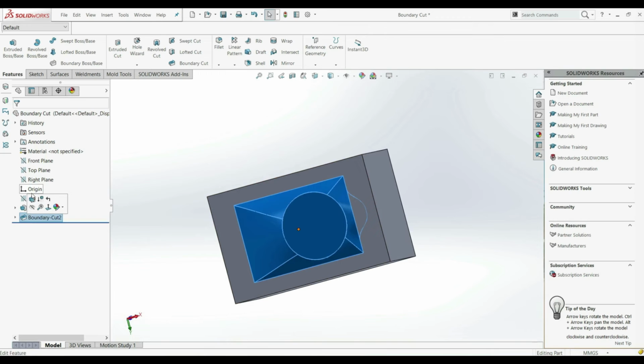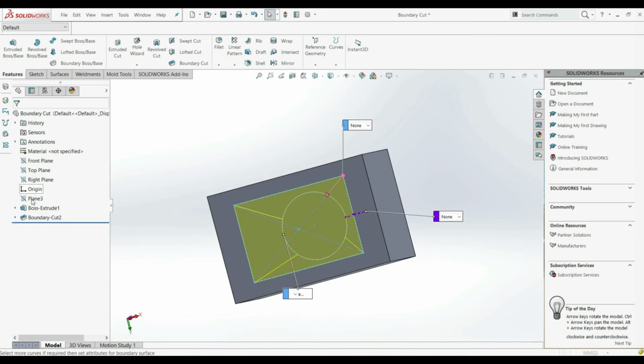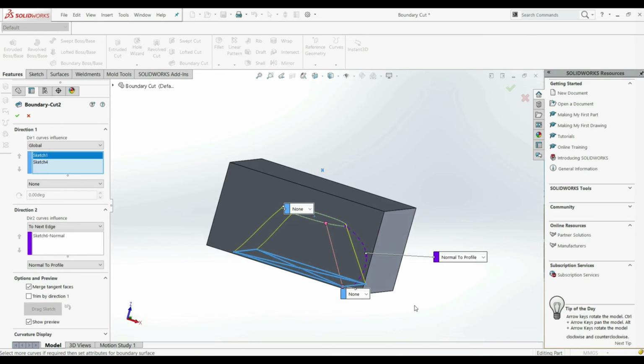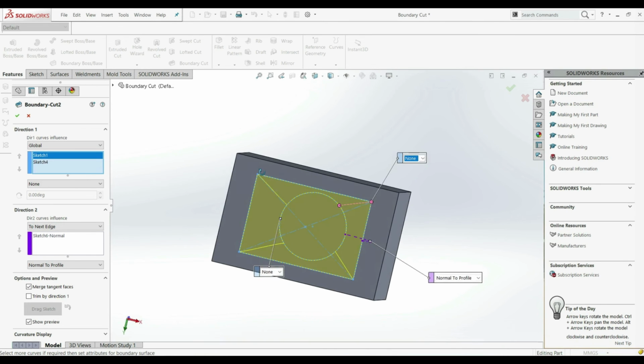We can also go back, edit feature. And here we can also go with normal to profile and direction vector. So we can go normal to profile here like this. And for the profile 1 and profile 2, we can also choose normal to profile or direction vector. So it's the same thing as with the boundary boss base, but except here we cut material.